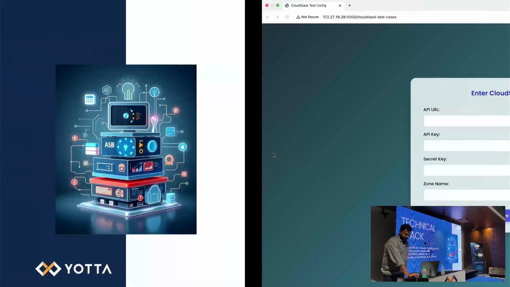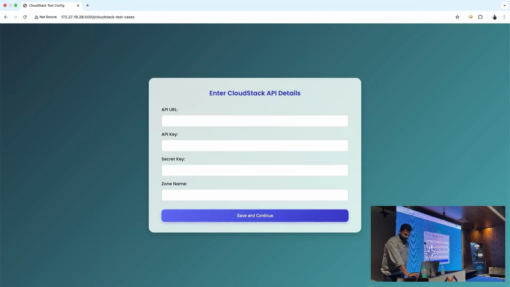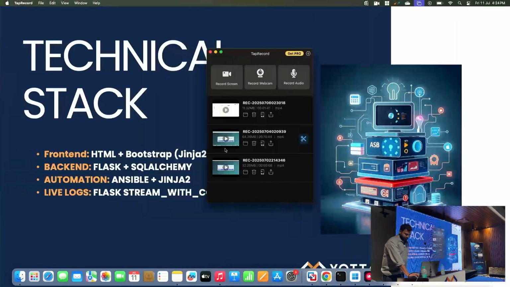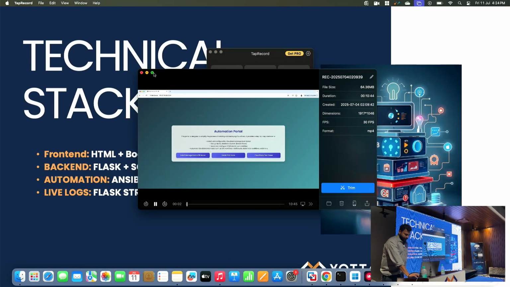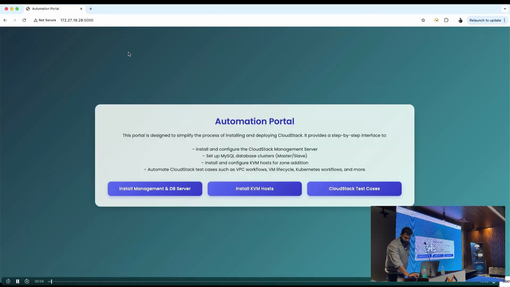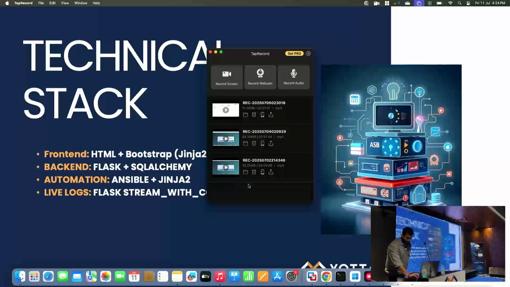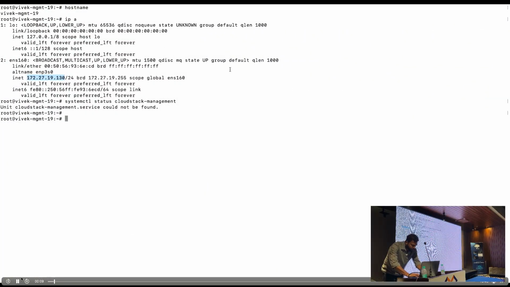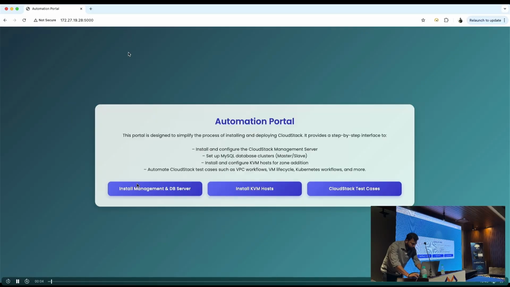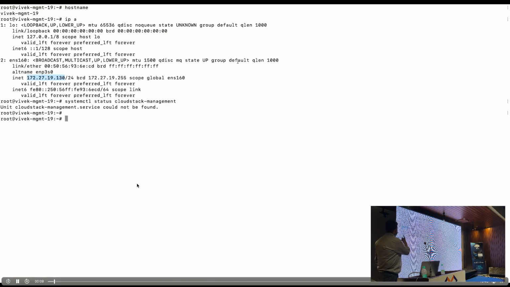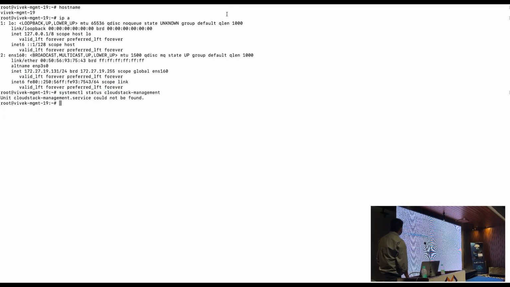So just to avoid the demo jinx, I have a recording for that. So I have two virtual machines as of now. 130 and 131 are fresh machines. There is nothing installed on them.